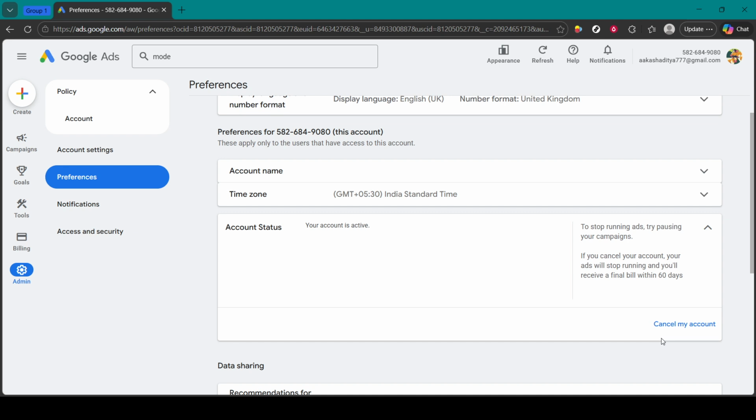Click the cancellation option, then follow the prompts to confirm. You may be asked to provide a reason or review a summary of what will happen next. Read that page carefully to understand how billing will be handled.